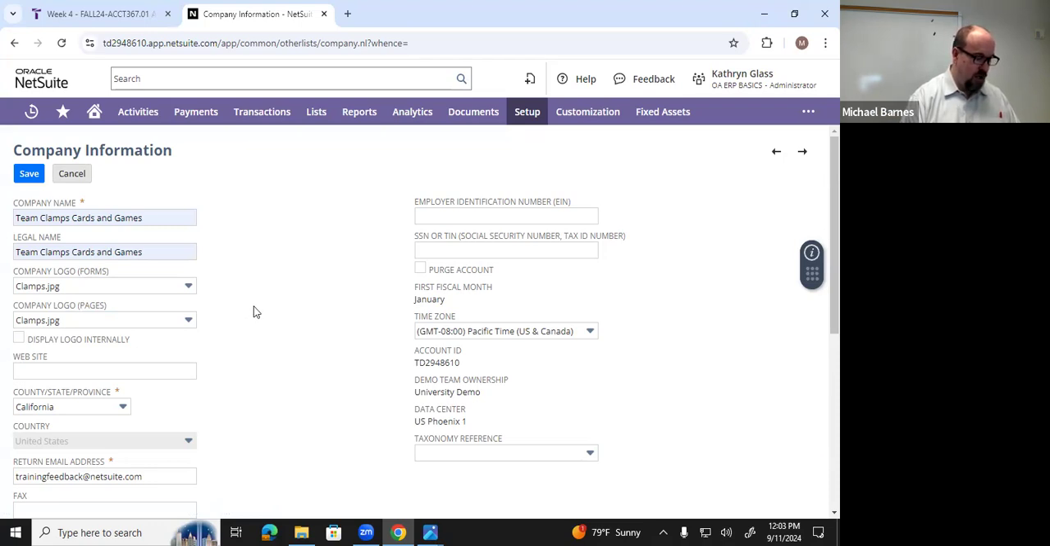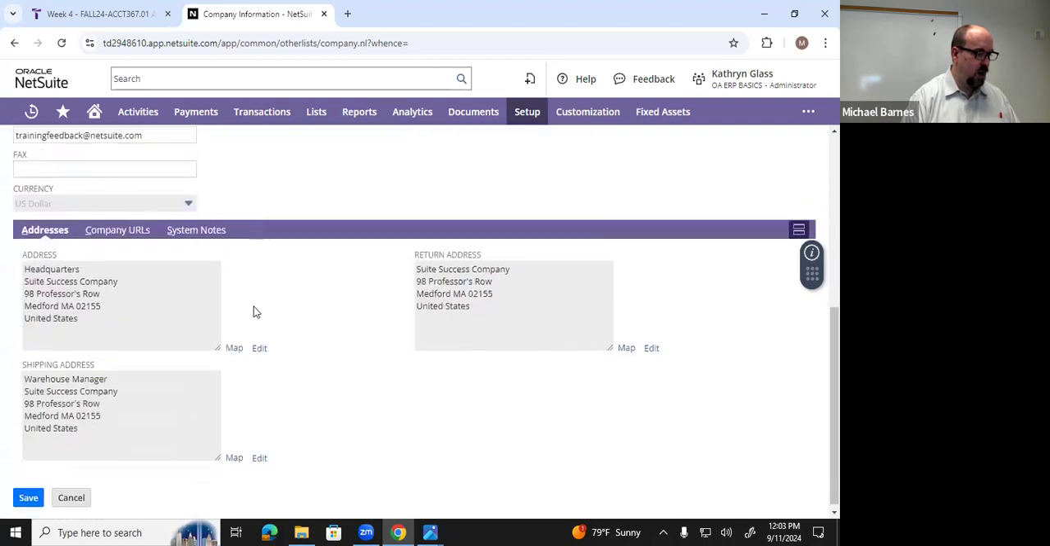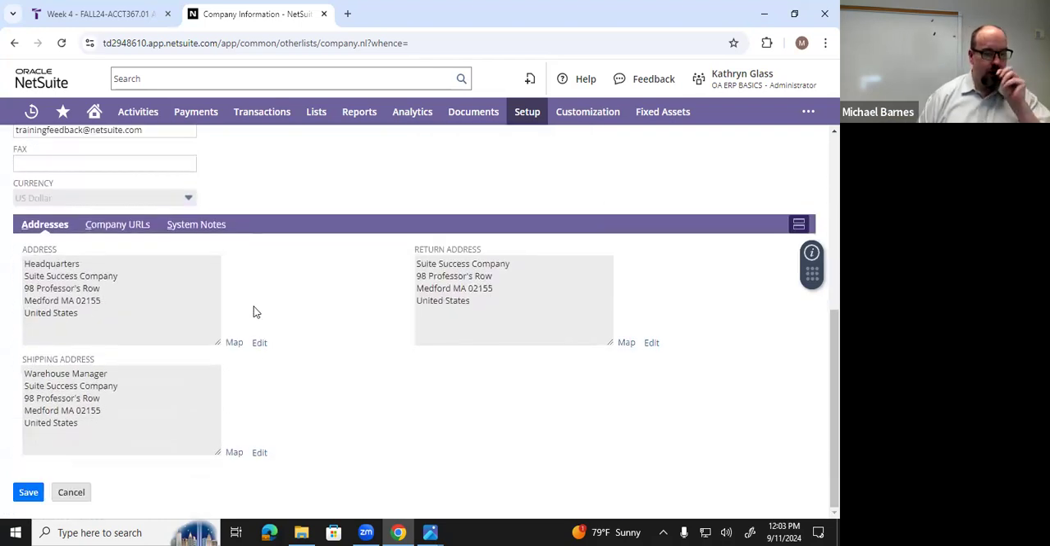What we are required to change is our addresses here. So here's the requirement we're going to be using for this particular course. We're going to be using a company that's headquartered in San Francisco, California. So we need to make up an address in that area. We're going to make up two addresses right now: a headquarters address, and a warehouse address, which is going to be for both shipping and returns. So we're going to use the same address here.